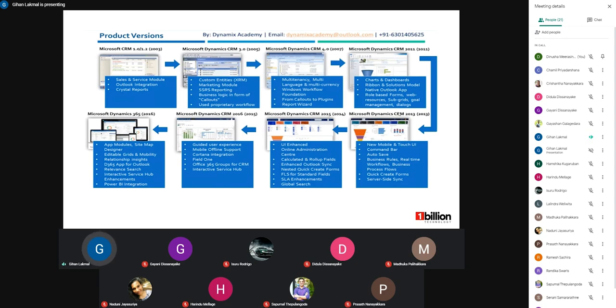So that app module is the most important feature they added into the CE in 2016, along with a lot of UI enhancements, and some other important things: editable grids, and also a unified interface. Previously, we had to develop two separate forms for the mobile and the web versions. After that, they introduced a unified interface, so we don't need to do separate development for mobile and web.